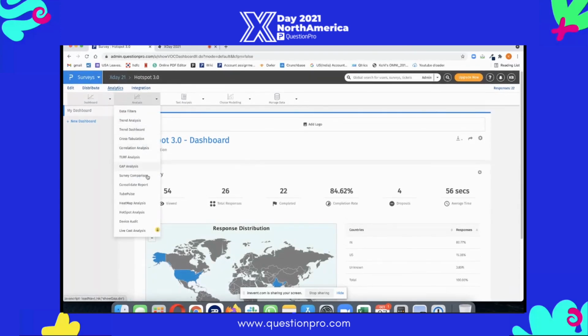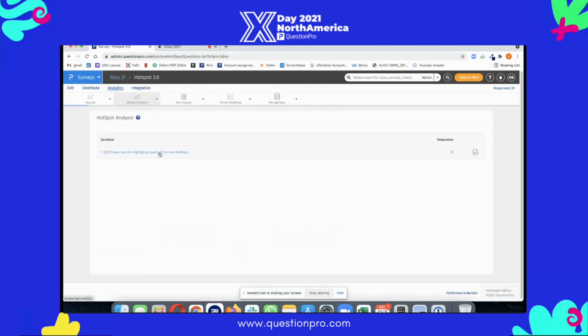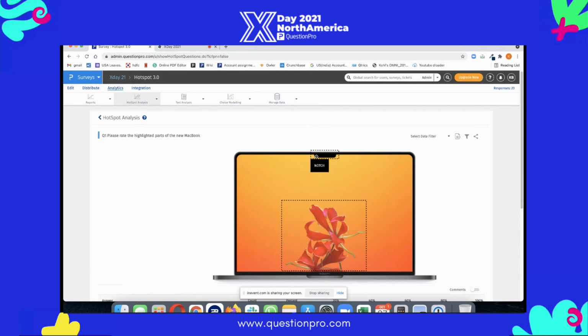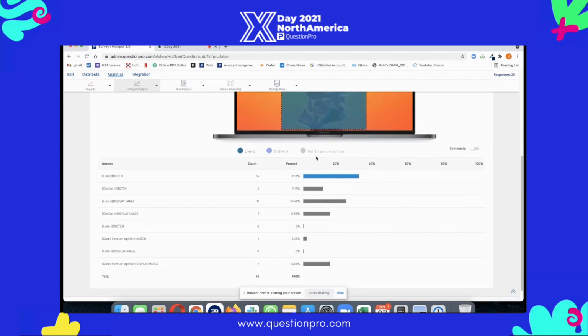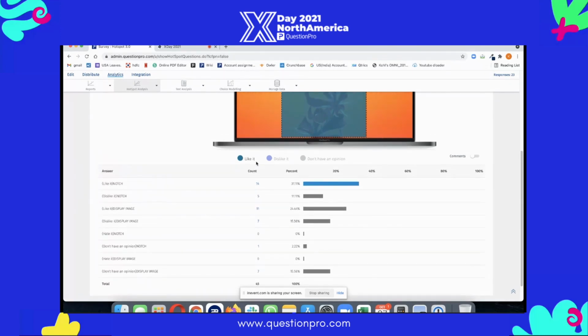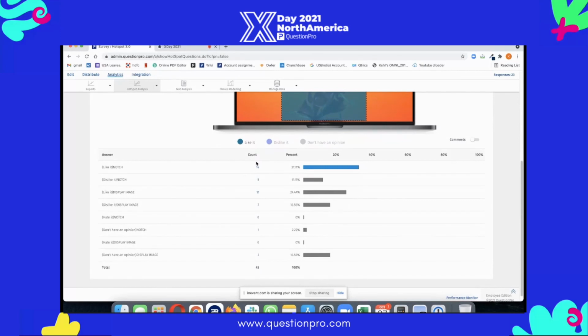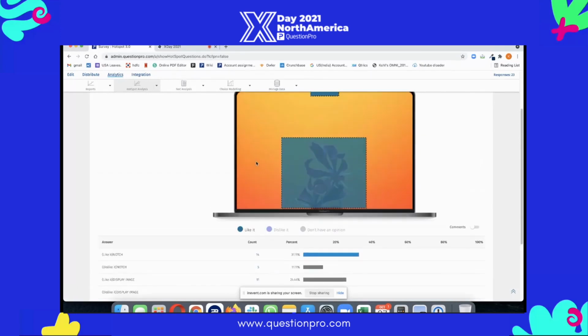So if I go into the hotspot analysis, I'll see the question right here. And then obviously you can clearly see how many people like the notch, dislike the notch, don't care too much about it. Same goes for a display image, and then you could have n number of parts of the image that are being rated, right?